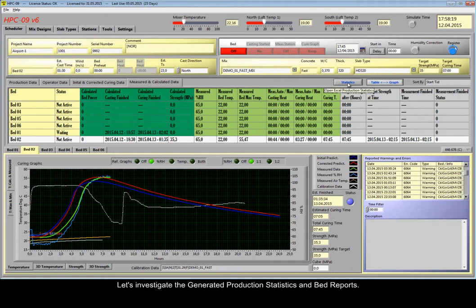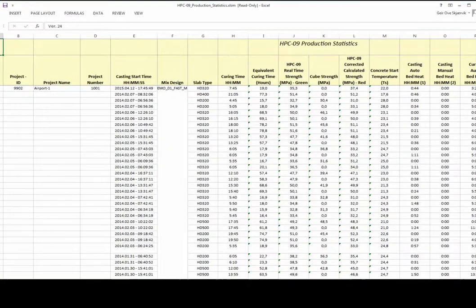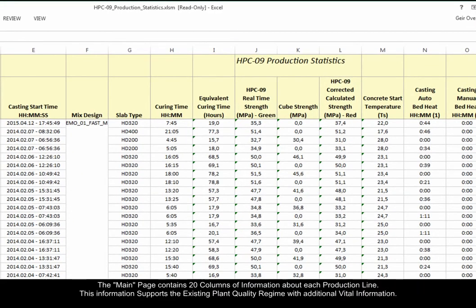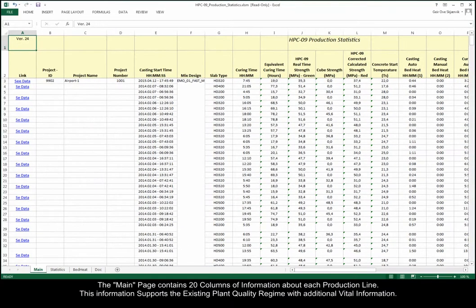Let's investigate the generated production statistics and bed reports. The main page contains 20 columns of information about each production line. This information supports the existing plant quality regime, with additional vital information.